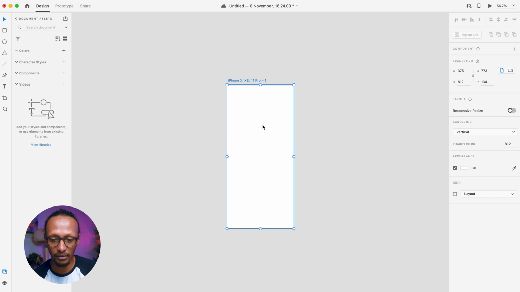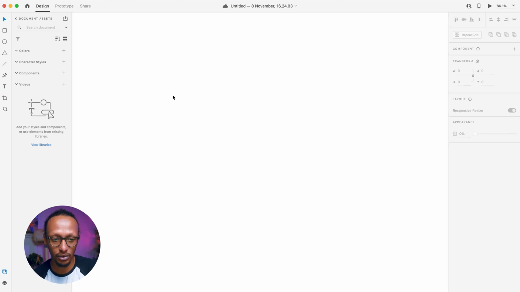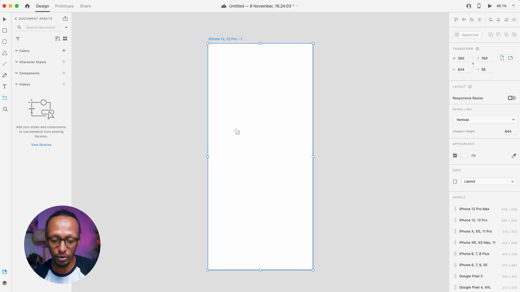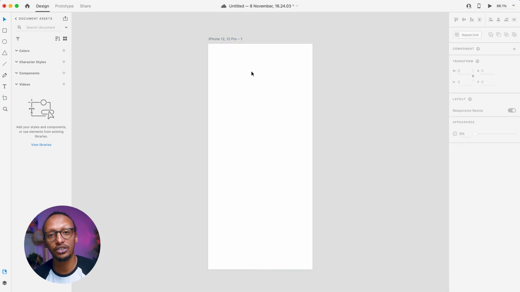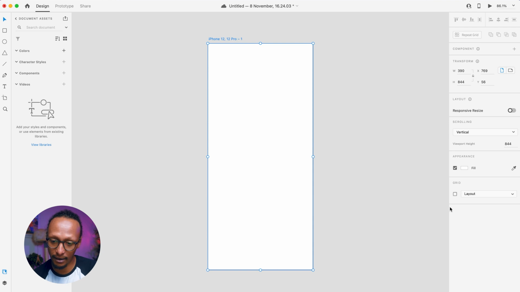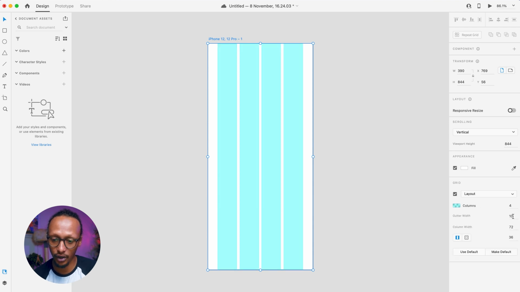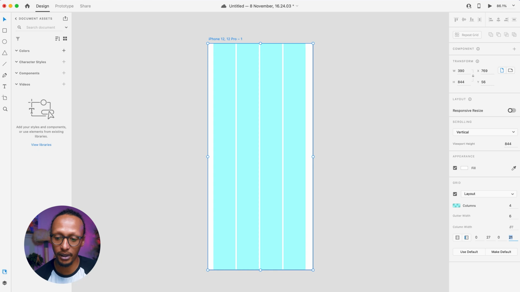I'm going to go for maybe an iPhone X. Actually, let's go for, where is it? Go to the Artboard. Let's go for the iPhone 12 Pro, and we're literally just going to go ahead and start making like a social media platform. I'm going to turn my layout grid on. Now, I want my gutter widths to be about 75, but I don't want the gaps to be that high. I want it to be about 20.